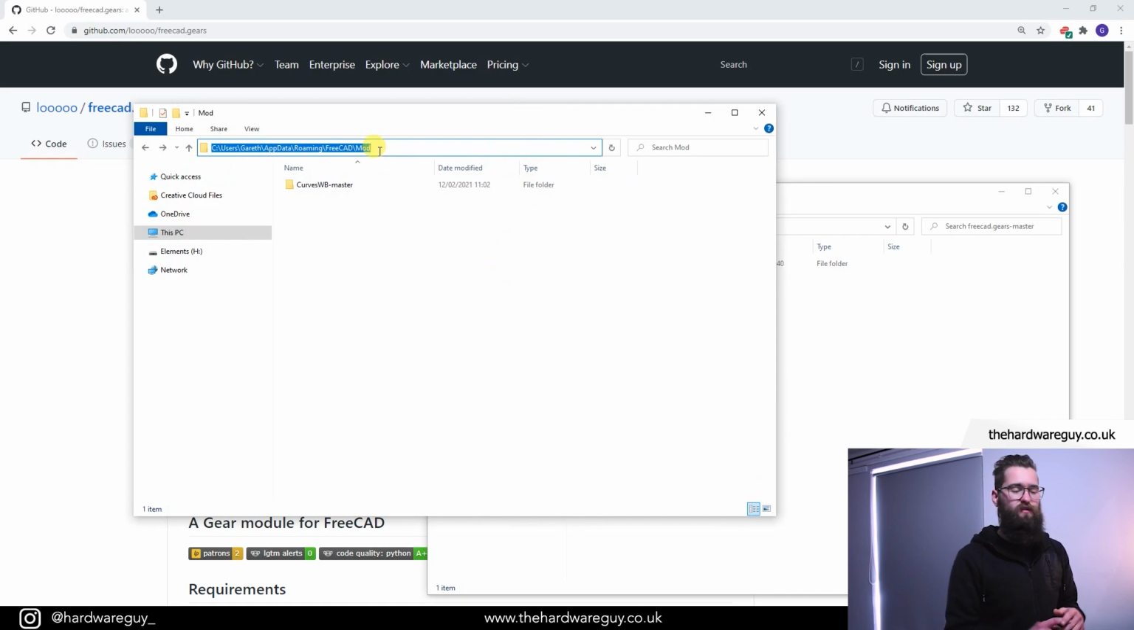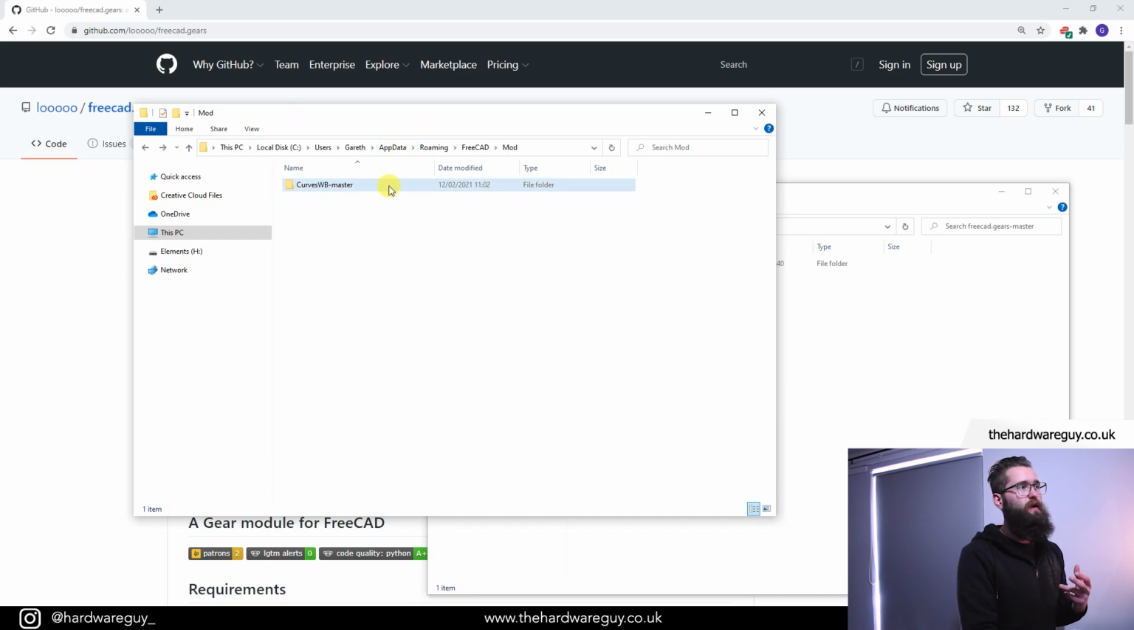Now I'll copy and paste this down into the description as well. The one thing you're going to have to change here is the username, right? This is my name, the username for my machine. Inside of my username is this folder structure for FreeCAD. And you can see in here, I've got another repository in here for the Curves workbench, right? So I installed that Curves workbench that I showed you manually.